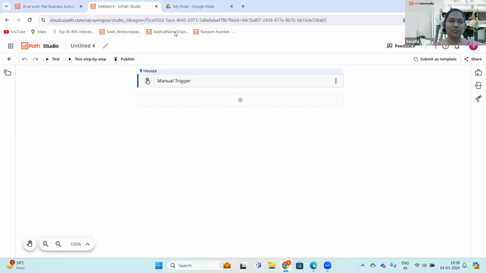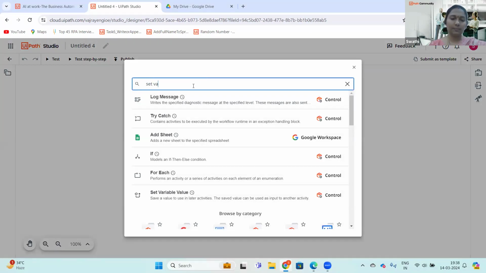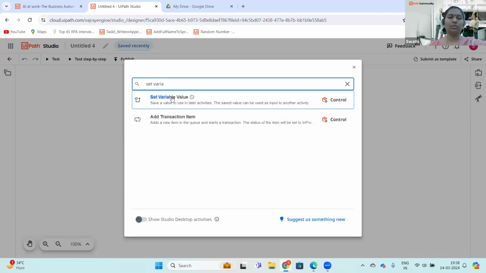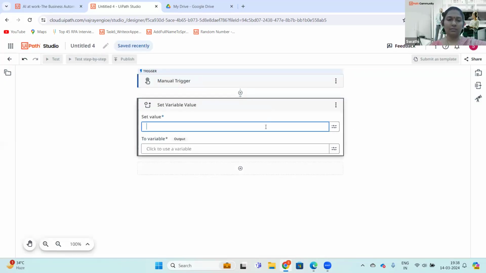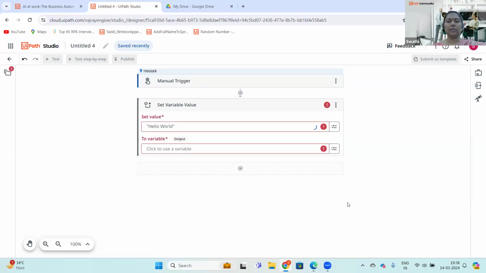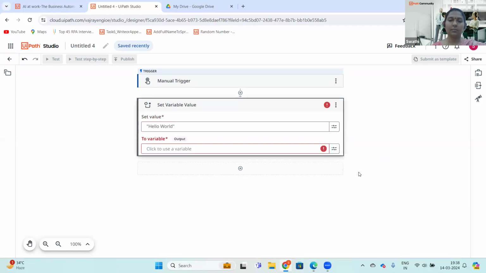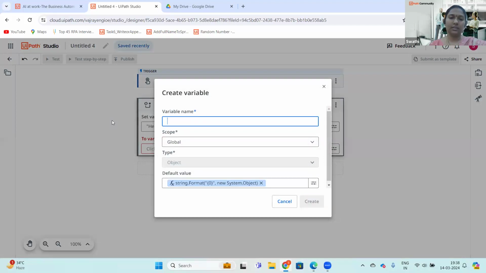Yeah, now I got it. I'm taking one Set Variable Value activity in order to store my input string. Let's say my input string is hello world. Now this is my input string. For this value, I need to create a variable. Just create a variable, and the variable name is input string. And create, and this is of type object.